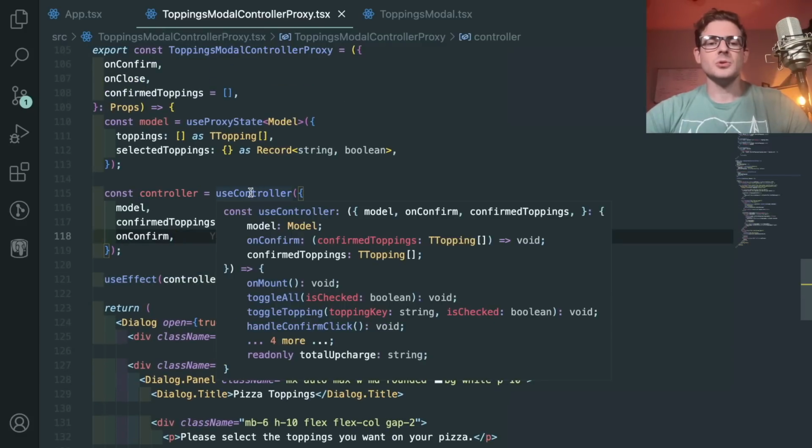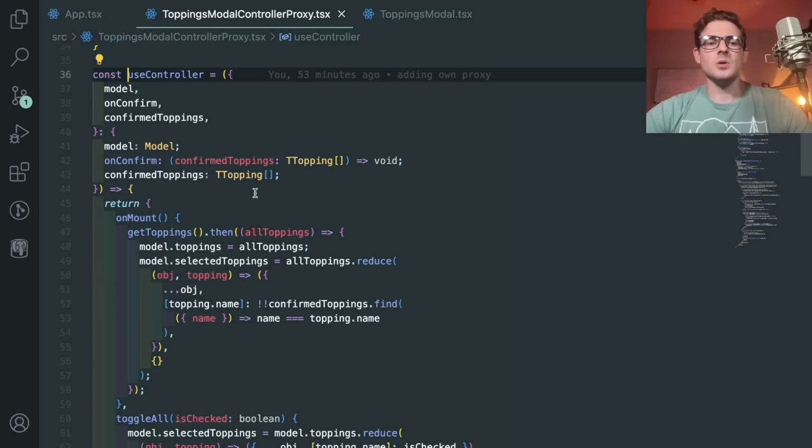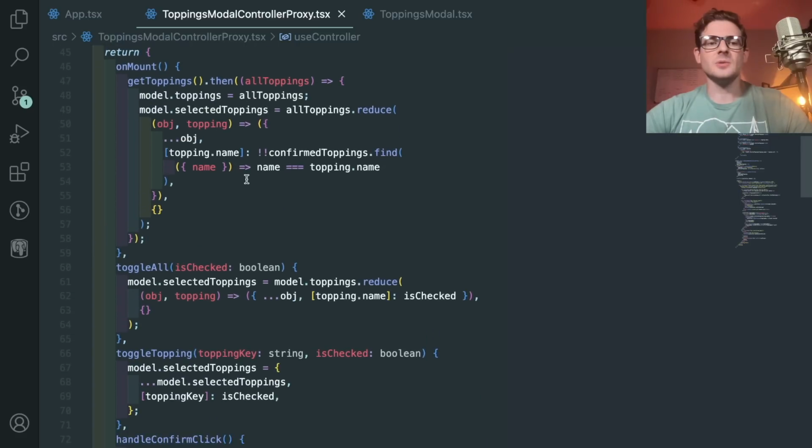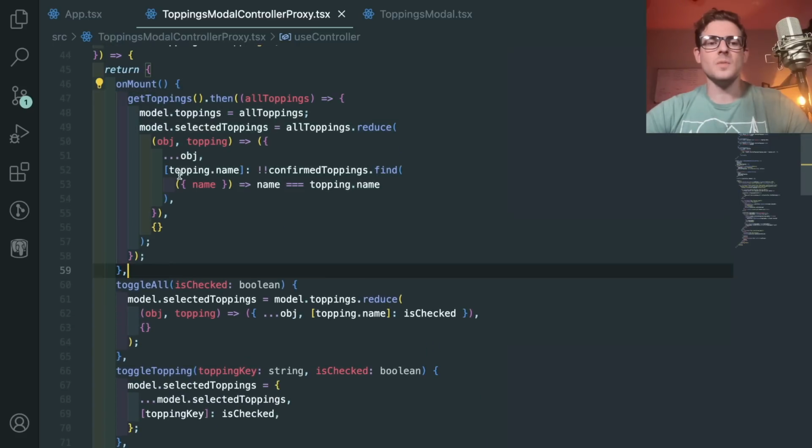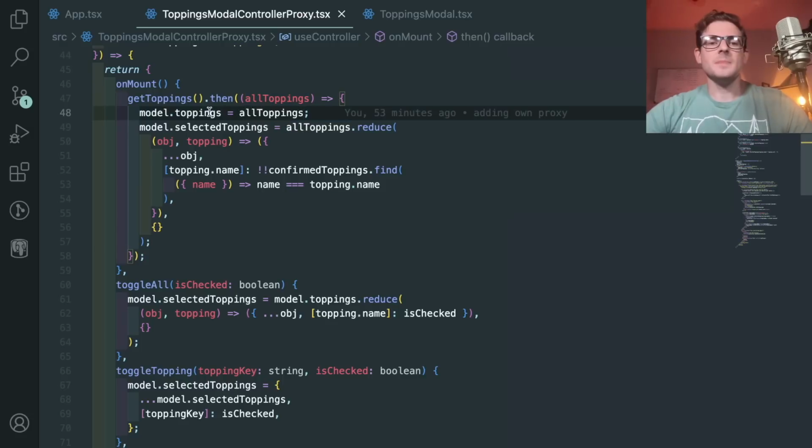So I made a function called useController, and that is where all these functions are defined, right? So we have an onMount function that you can call, and that is going to fetch some toppings from a backend endpoint. And then it updates the model with the toppings. And the way I'm doing the updates is kind of like the way Svelte does it. In order to tell React that you need to re-render, you have to do an assignment. That's kind of how it works with the default proxy override.